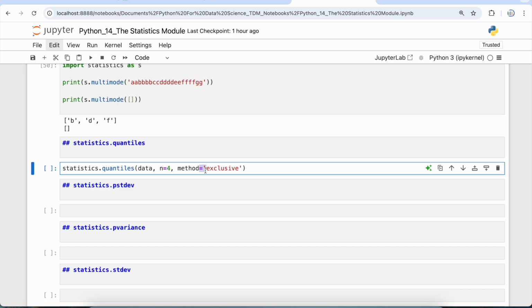This quantiles function divides data into n continuous intervals with equal probability, and it will return a list of n minus 1 cut points separating the intervals. So you can set this n to either 4, 10, 100, it's up to you. If you set n to 100 for percentiles, then it will give the 99 cut points that separate data into 100 equal sized groups.